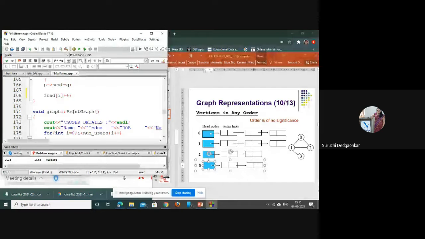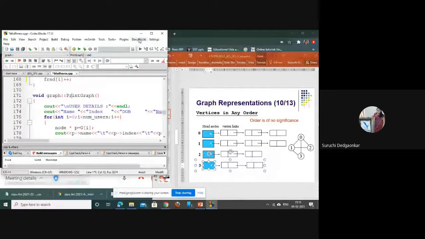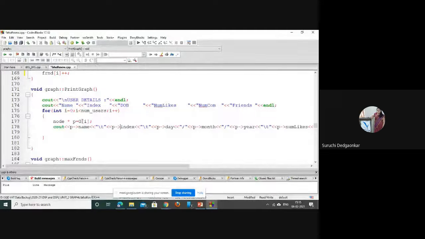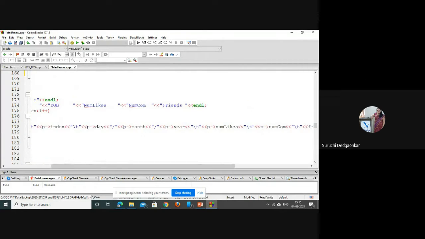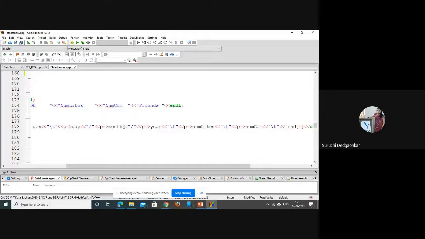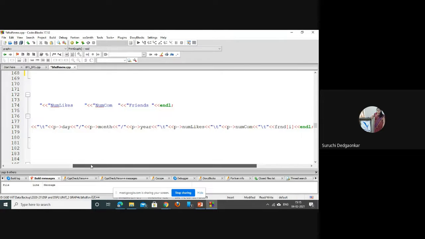Okay, so if you see here, we are not displaying all these relations. Here again, we are accessing every node p, and we are displaying the details of that node p: p name, p month, p year, etc. So for that first node or header node, we are displaying all these details. And we are also displaying friend of I, that means how many friends that particular p node is having, that we are displaying as the friends count. Is it clear? Read graph and print, can you do this?